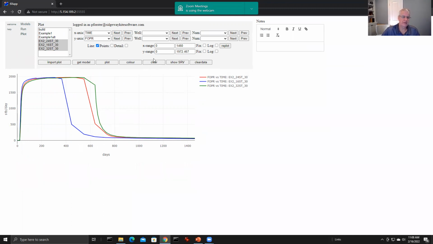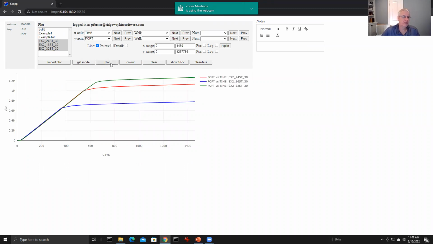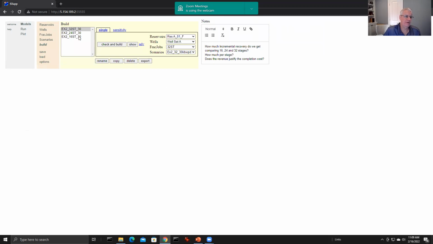So we can see the impact on the cumulative production, the field oil production total, of those changes. There's the ultimate production: 780,000 barrels, 1.13 million, 1.27 million, depending on how much we frac the well. That shows just how easy it is to take a basic model setup and create variations on it to explore different decisions, different operational setups.